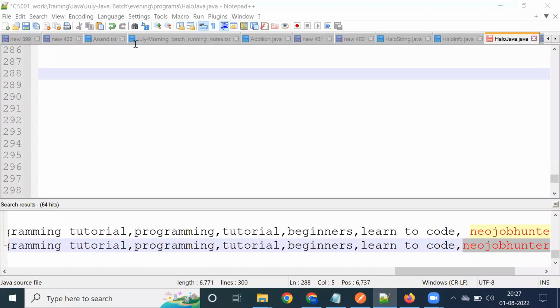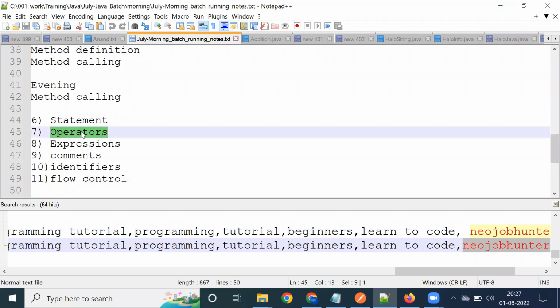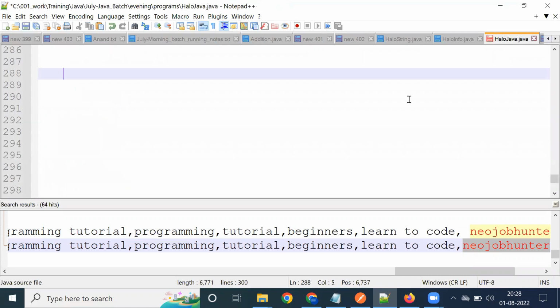Let's get started with further topics: implementation of operators, then how to write expressions in the Java language, when we need to use comments, what identifiers are and how to use them, and then we finally move on to flow control. So let's get into operators with the programs.